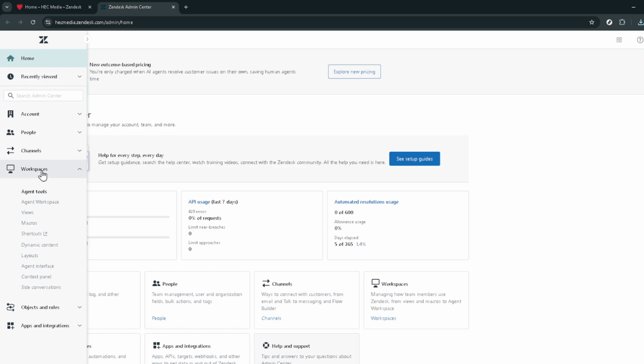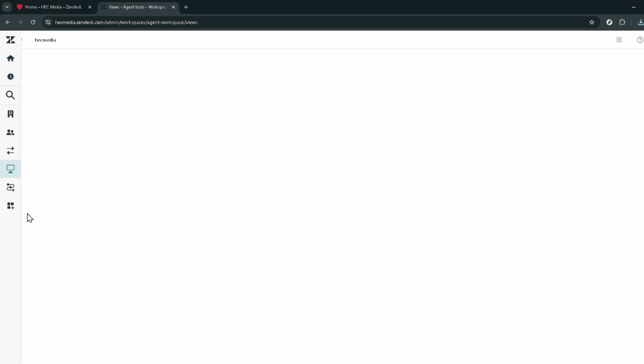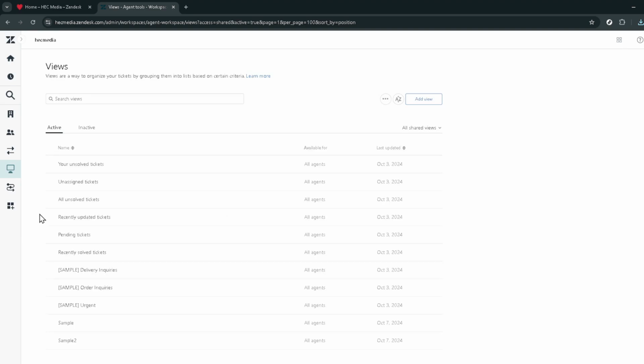Now that you're in the workspace area, your next click should be on Views. Views are essentially different lenses through which you can see your tickets. They allow you to segment tickets into manageable groups based on criteria you set, making it much easier to prioritize and respond to them efficiently.